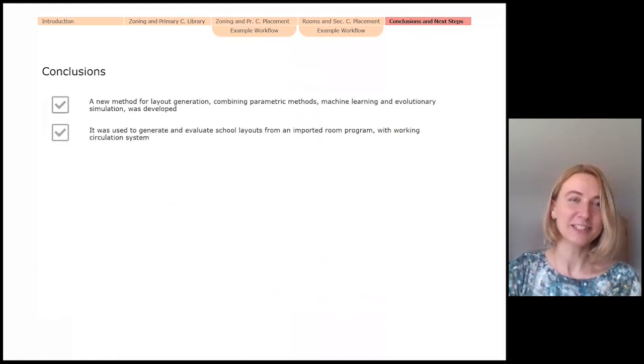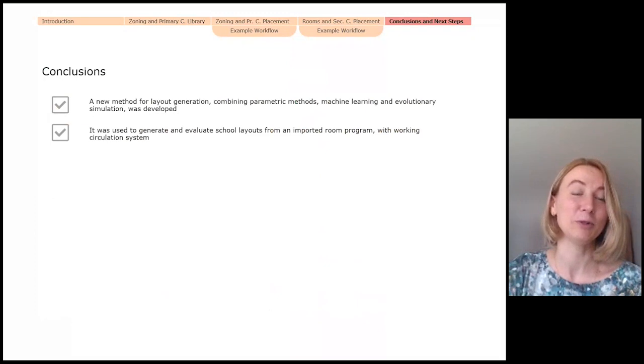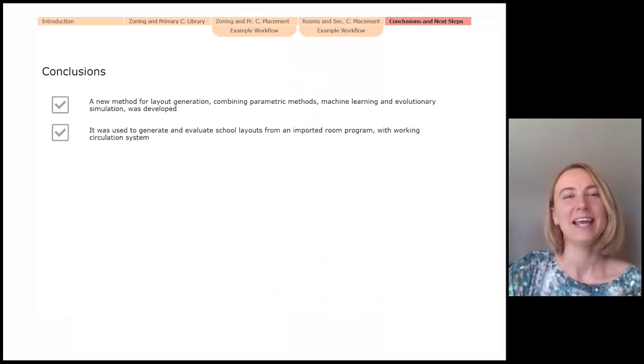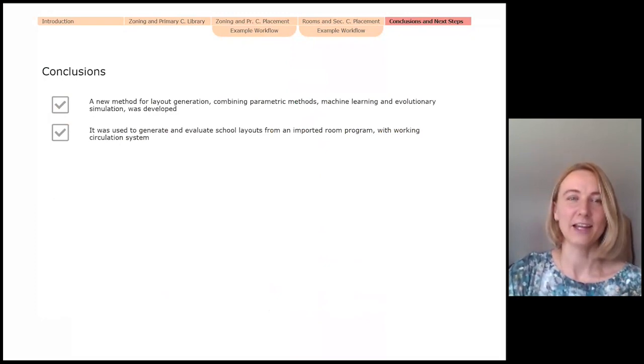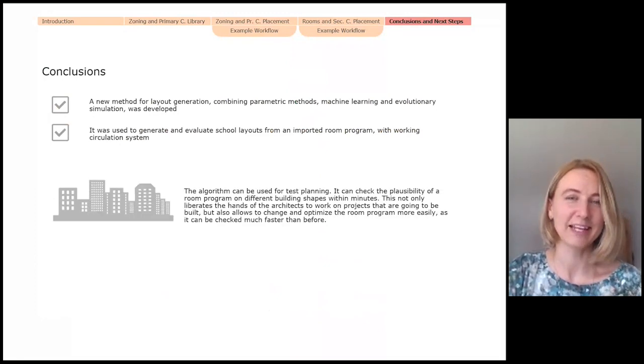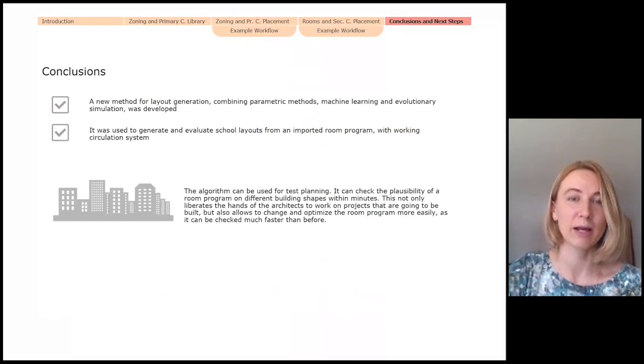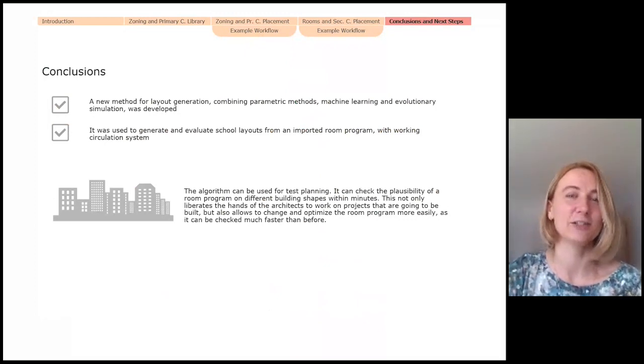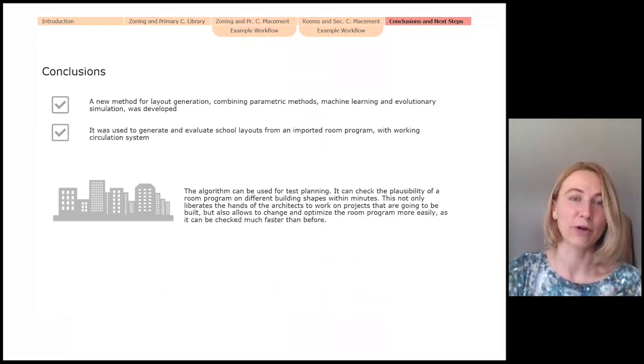And now we get to the conclusions. So as you see, a new method for layout generation was developed that combines parametric methods, machine learning, and evolutionary simulation. And it was used to generate and evaluate school layouts from an imported room program with a working circulation system. And the algorithm for test planning can check the plausibility of a room program on different building shapes within minutes, which liberates the hands of architects to work on real projects that are going to be built. And it also allows to change the room program more easily because it can be checked faster than before.